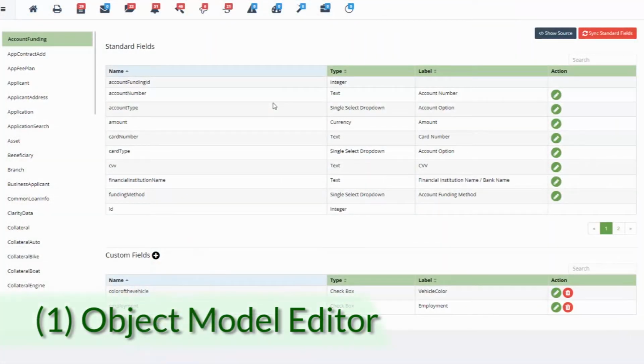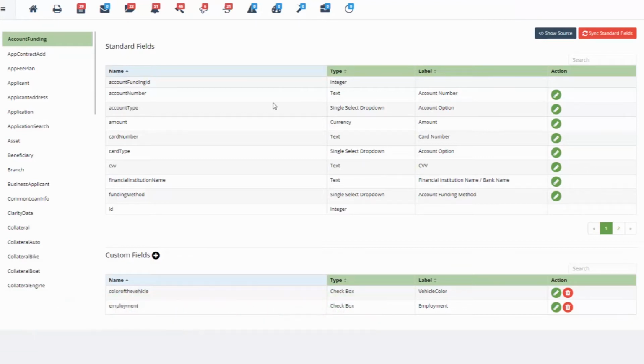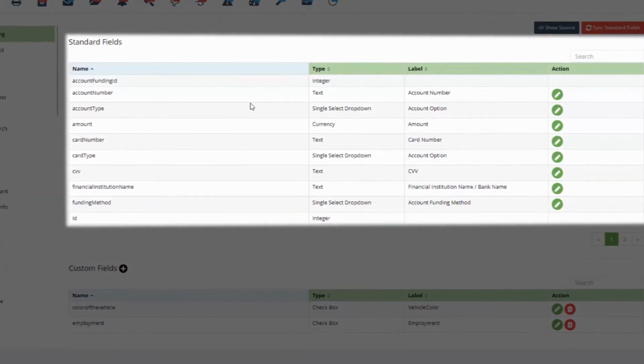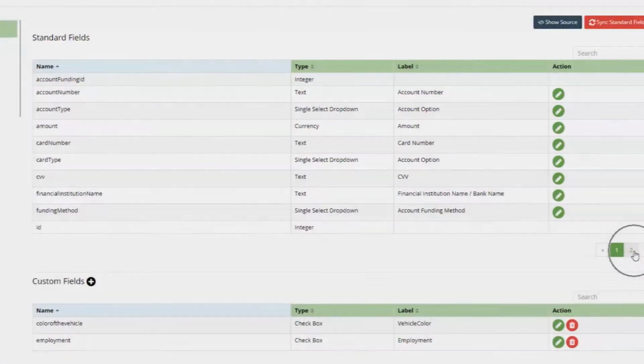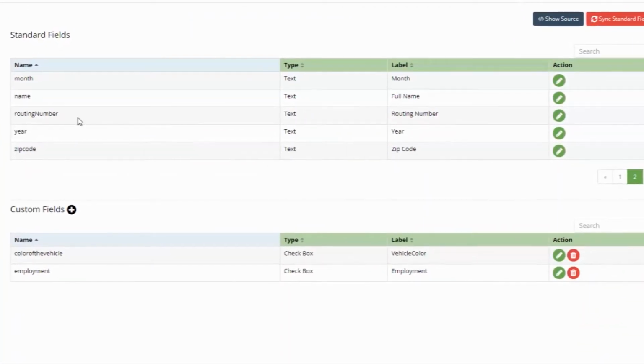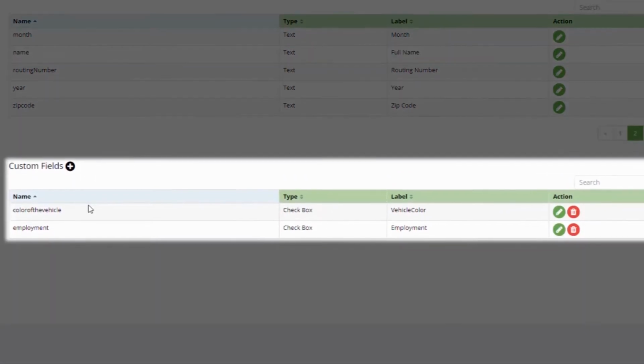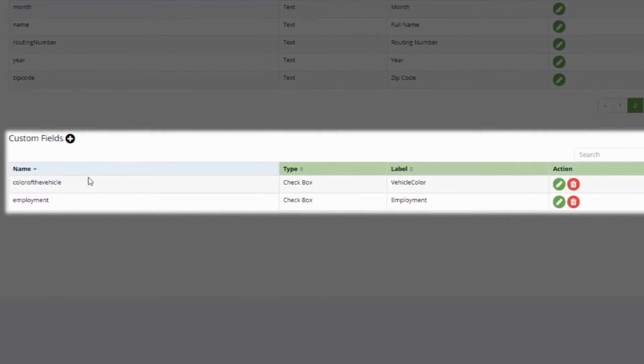Pillar 1. Our Object Model Editor grants admin users the ability to create fields and add them into the user's database. There are standard objects built into DL4 already, which are generic data elements that the system recognizes, such as applicant name or zip code. And the user can create custom objects to develop a unique workflow.